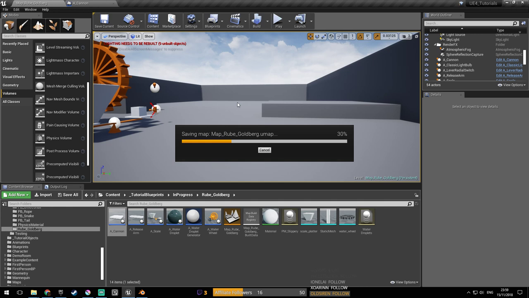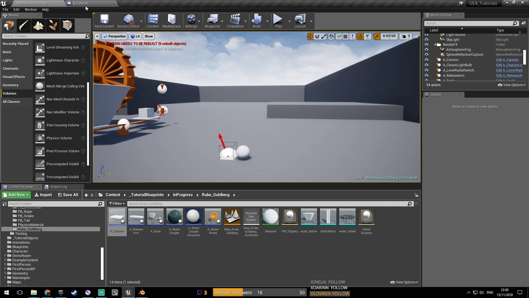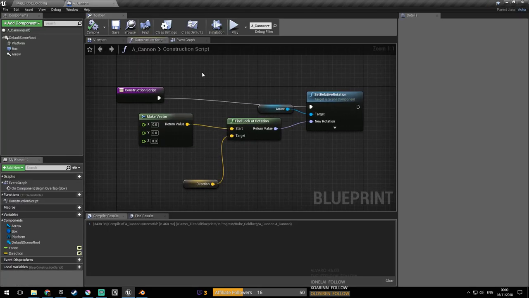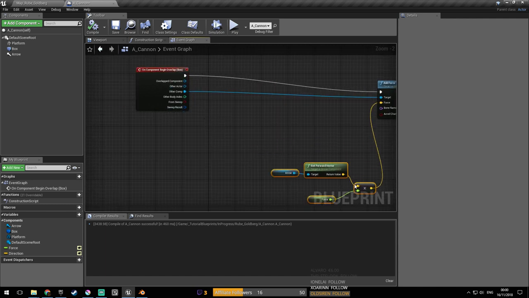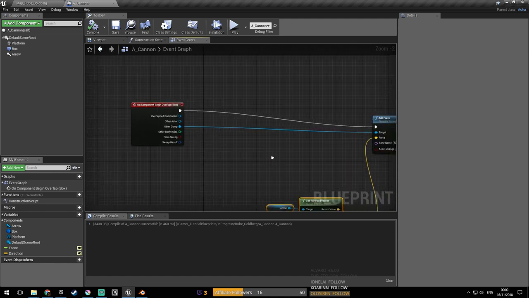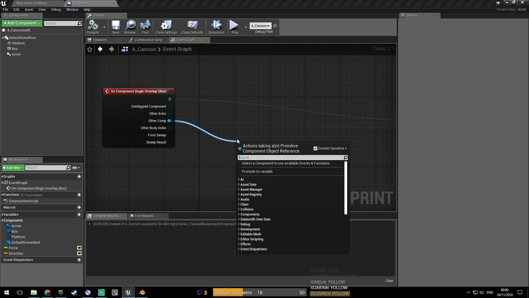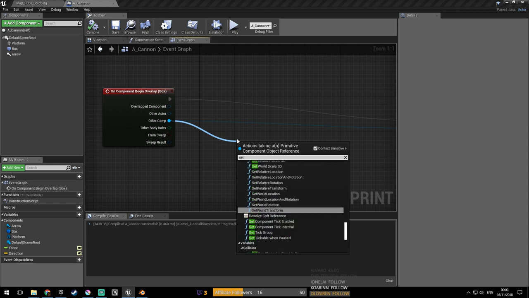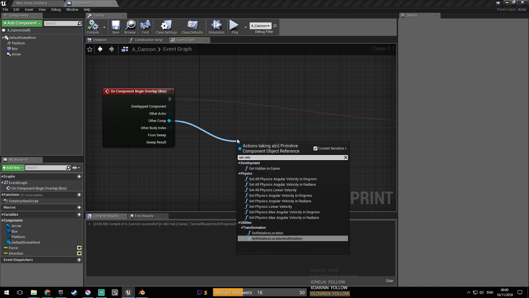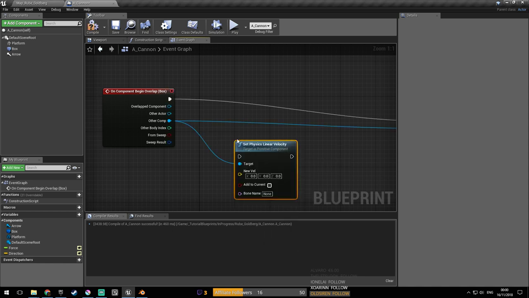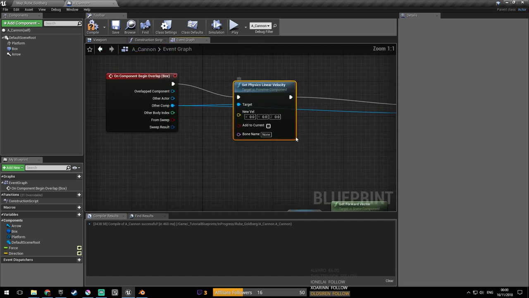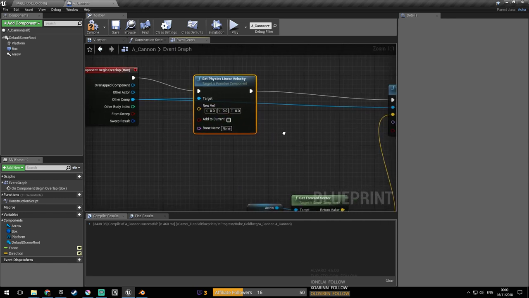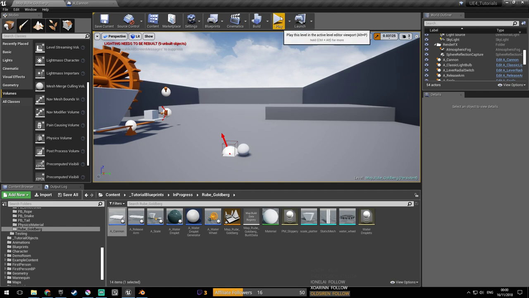So we would actually want to stop the ball from moving before doing this, because then it will keep its inertia, right? So other component will say set velocity. Set physics linear velocity like this, and I will add the force. So we'll set this to 0, 0, 0. That's it. And let's try again.